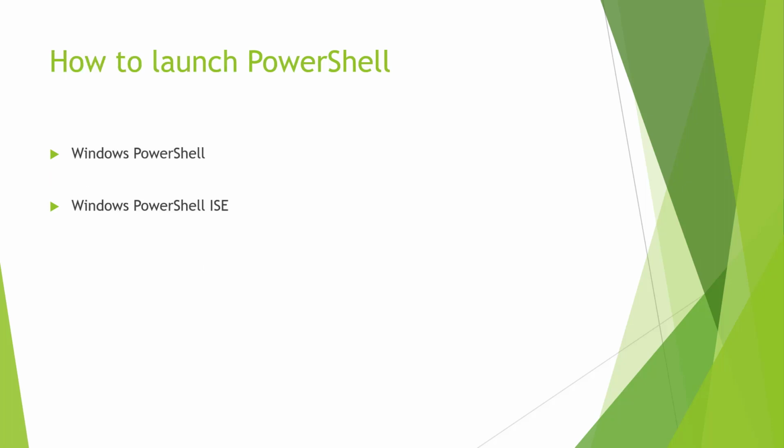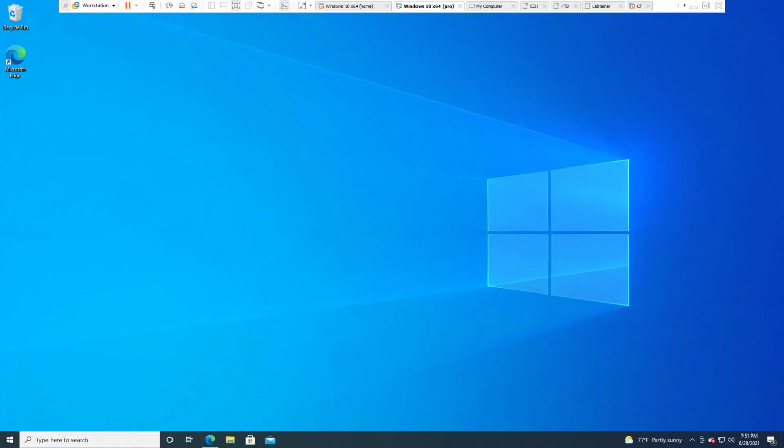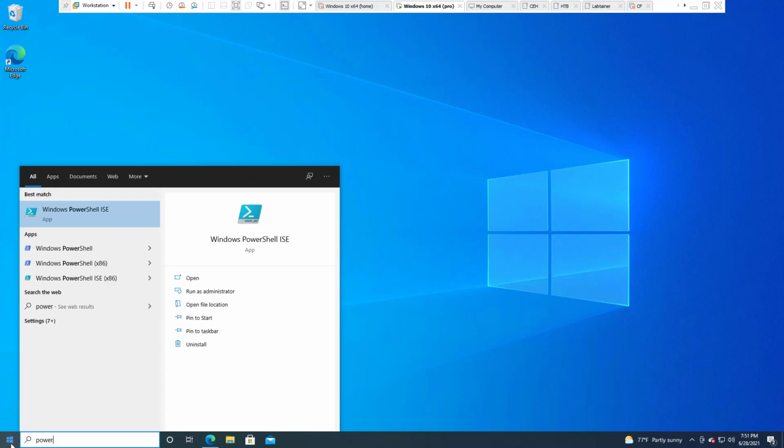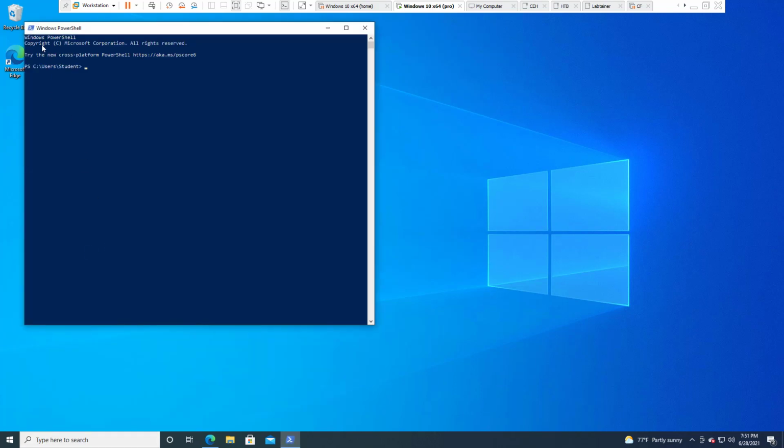So how do you launch PowerShell? Well, PowerShell has two main components: PowerShell, and that's the command terminal, or PowerShell ISE. We're going to talk about ISE a little bit later, but these are the two main ways to run PowerShell scripts. PowerShell can be launched a number of ways. Alright, so in our environment, you go to Start, you can type PowerShell. And again, we want PowerShell. This will load a non-administrative PowerShell.